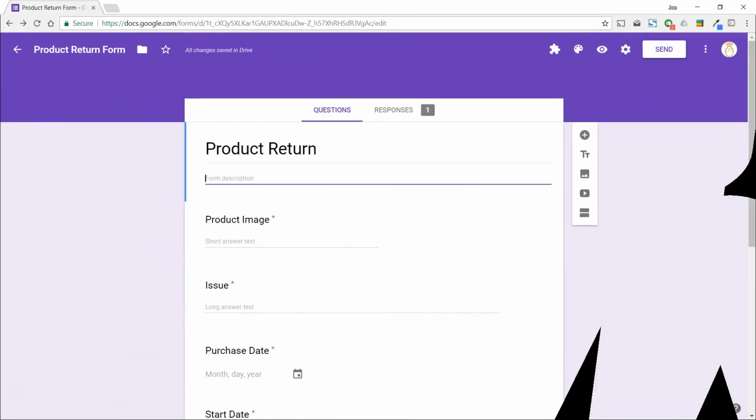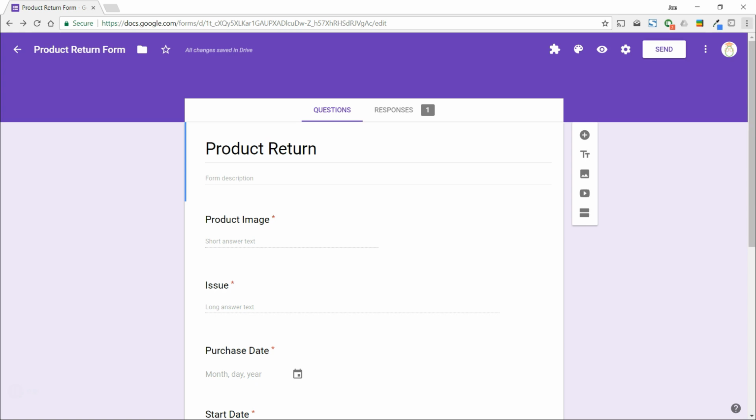Hello everyone. In this video, we're going to see how to allow people to upload files when responding to your form. You could use this for things like collecting permission slips, photos for product returns, resumes from job applicants, or just about anything you can think of. Uploaded files are copied into your drive, but are also accessible in forms. Let's see how we can do this.